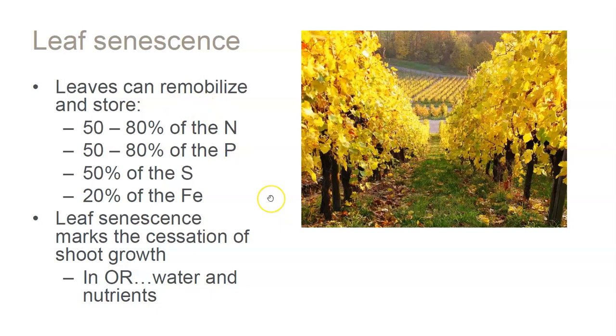So leaves, if they don't get frosted off, they just kind of fall off normally. They can remobilize and store about 50 to 80% of the nitrogen that's inside them, as well as about 50 to 80% of phosphorus, and all these other nutrients. So it's pretty cool. All right.